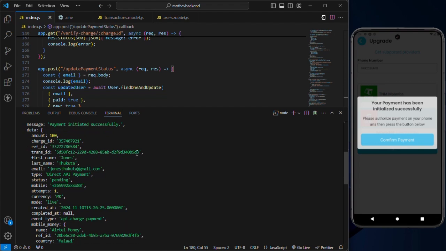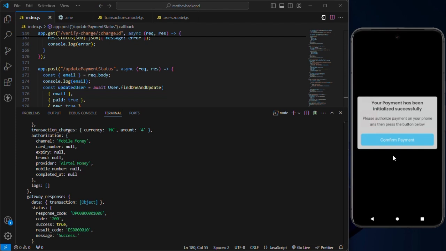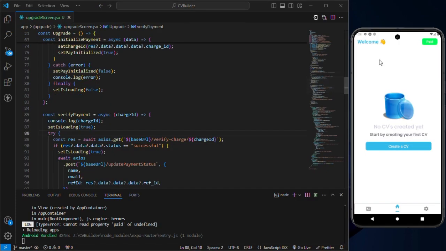I can also see on my phone that it says enter pin to confirm payment of 100 kwacha to PayChangu, and I'm going to enter my pin over here. After entering my pin, I'm going to hit send. It says thank you for confirming the pin. You will receive a notification shortly. Since I have authorized the payment, I'm going to go ahead and say confirm payment. Let's give it some time to load. As we can see, it has worked, guys.